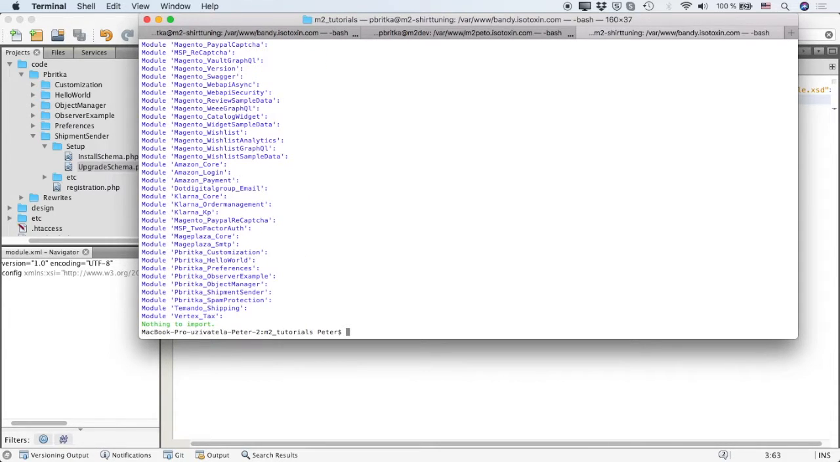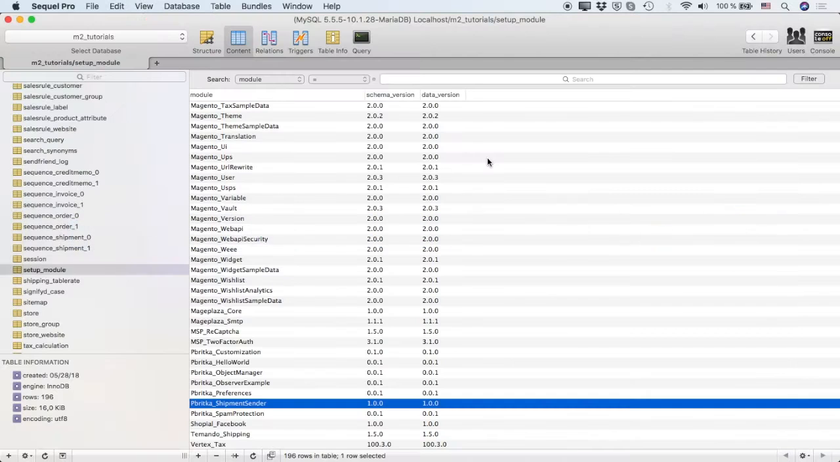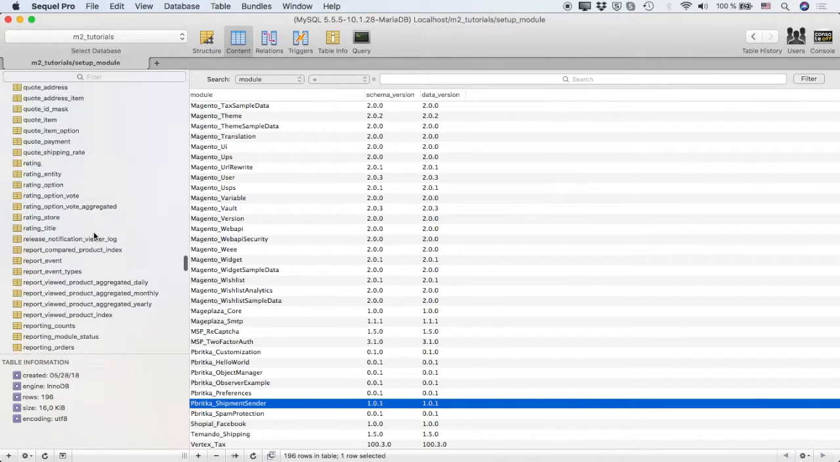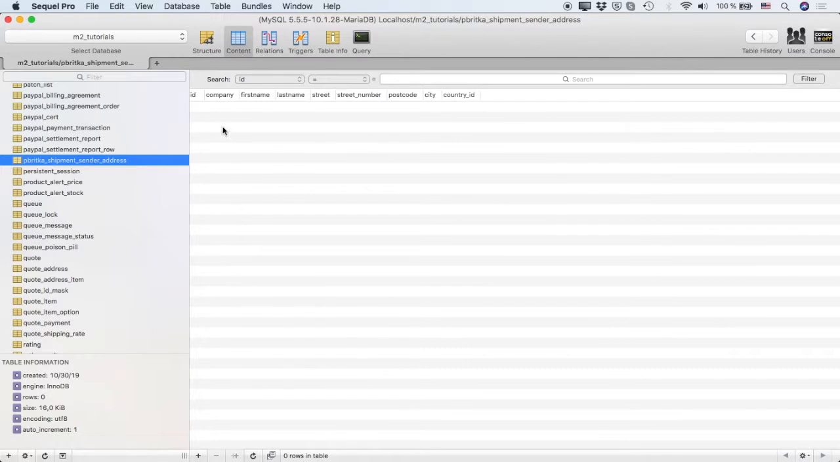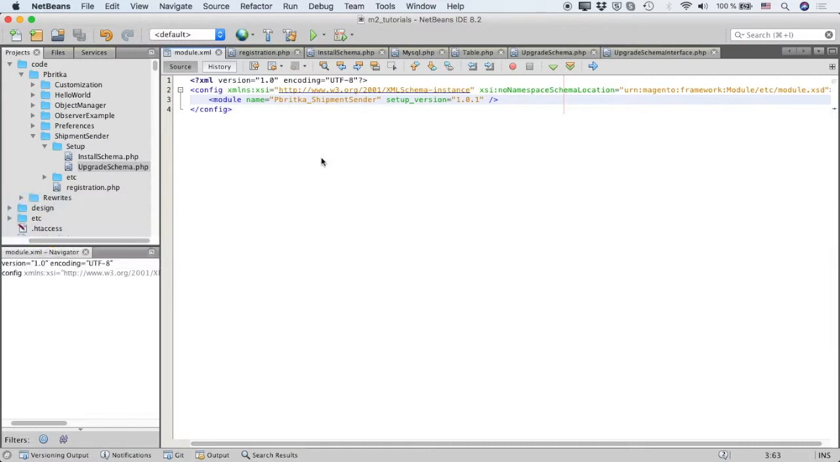Okay, this is done, so let's check out the database. First, refresh the setup_module table and look at this record. The version numbers have been increased. And now let's look at our shipment center address table, and the company field has been added right after the ID column.